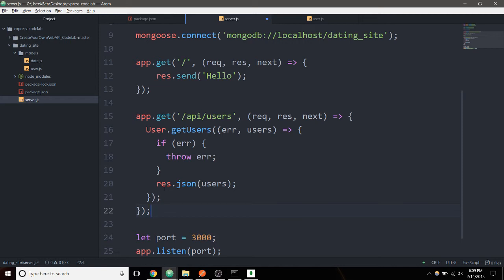So if there's not an error, then this users thing is going to exist. It's going to be like a JSON array of all the users that are in our database. And we'll say res.json(users). That's a function; if you want to send JSON as a response, then you say res.json, and then you put in some kind of JavaScript object in there. So that's all that's doing.